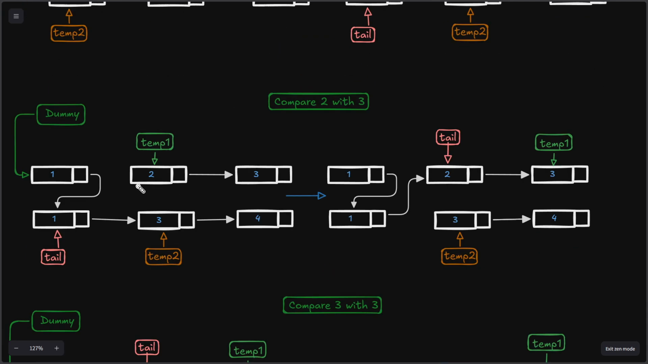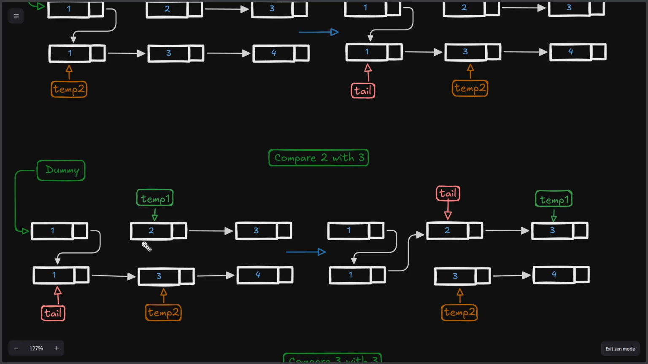Again, we'll compare 2 with 3. So you can see temp2 is at 2, temp1 is at 2, temp2 is at 3. Now we are going to connect them. So we have to connect this tail with temp1 now. Okay, so you can see here we'll connect it with temp1. We are going to move temp1 and we are going to move tail.